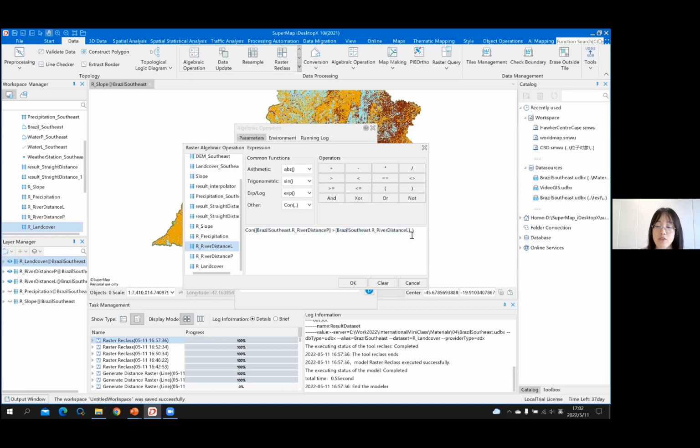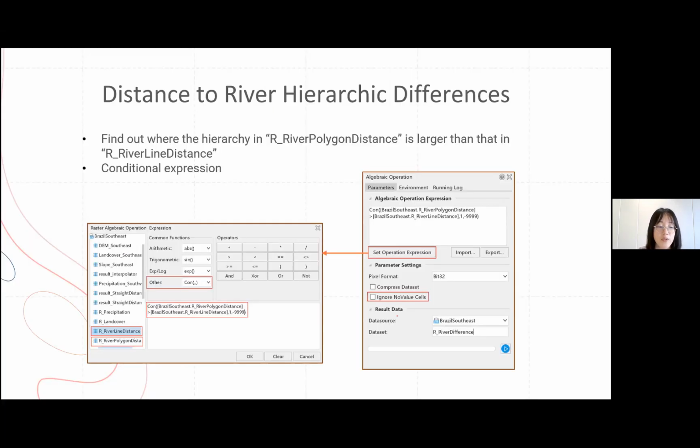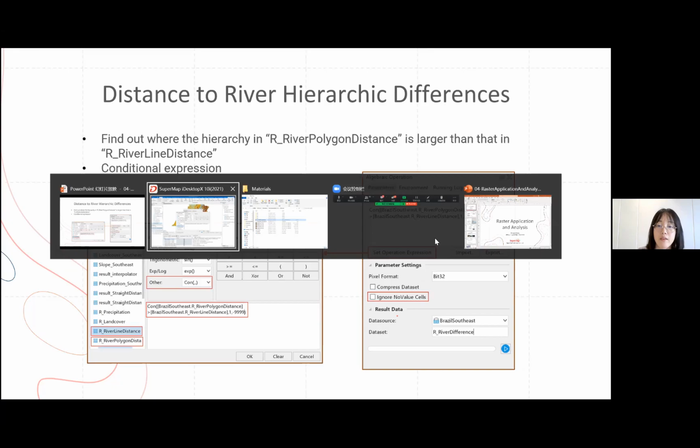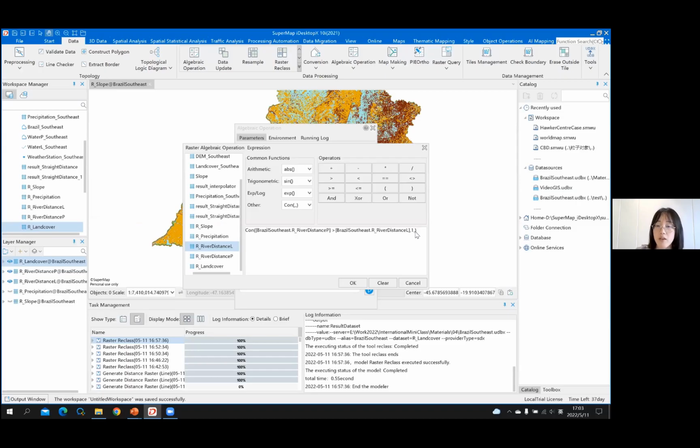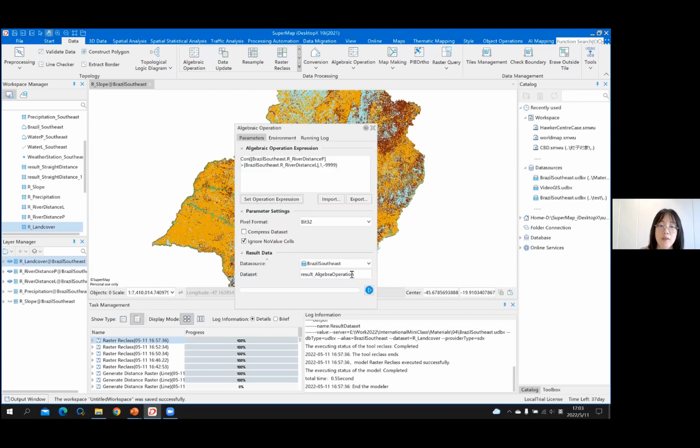And then if the answer is yes, the value we're going to assign is 1. Just simply put in 1. And then if the answer is no, the value we need to assign should be minus 999. Just make sure you have the same expression as I input, and then click OK.